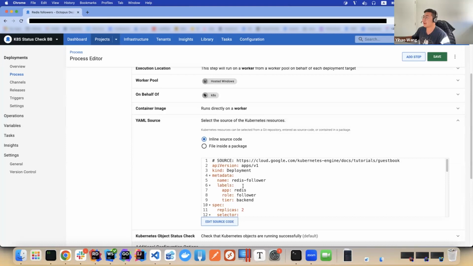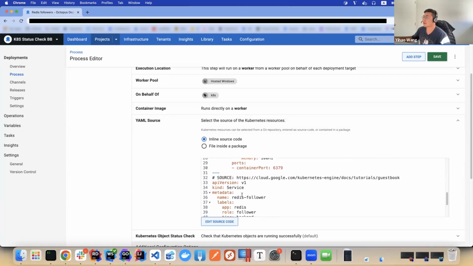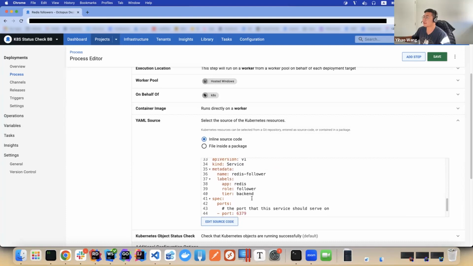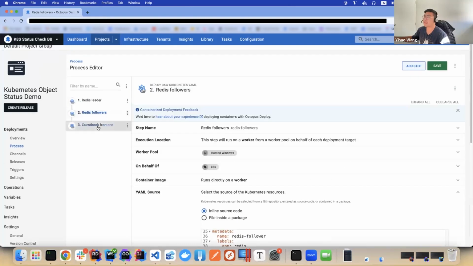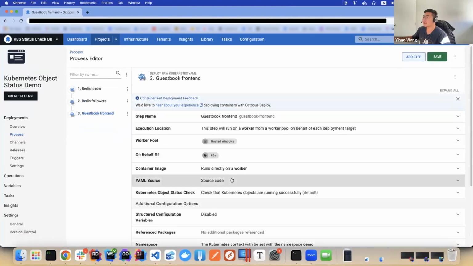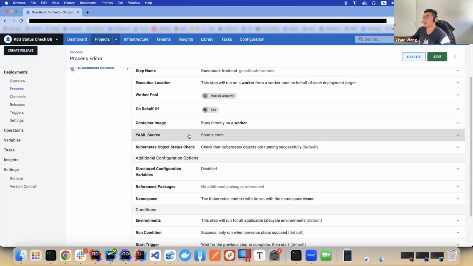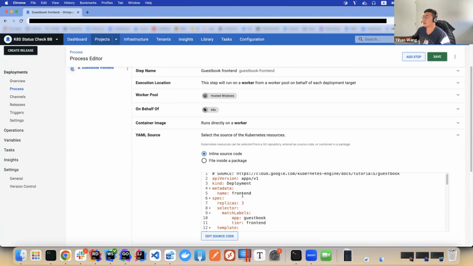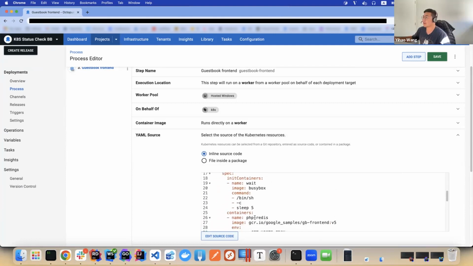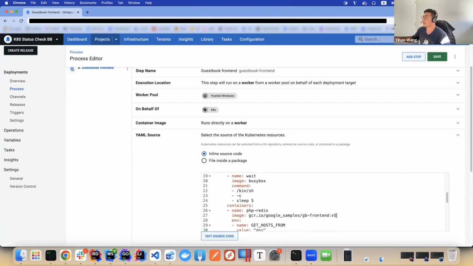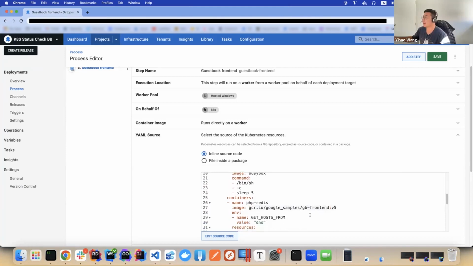So we have a deployment, but this time we have 2 replicas. And we also have a service that exposes those Redis replicas. The frontend is a similar setup. It runs a PHP guestbook application as the frontend.